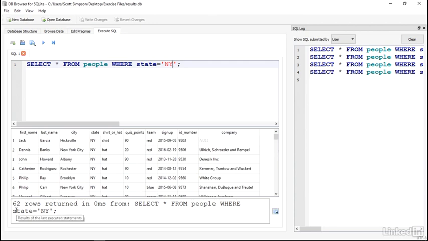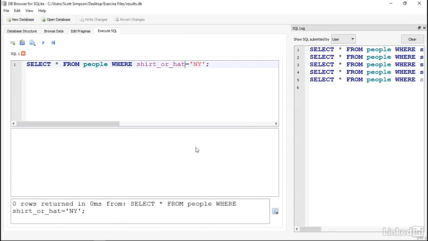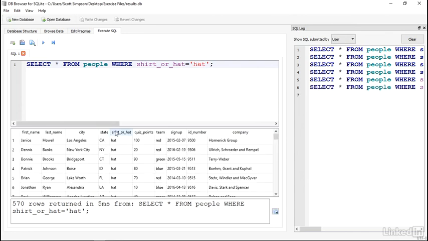Let's try with a different field. Let's change our field in our predicate to ask instead who in our database asked for a shirt as opposed to a hat when they signed up for our contest. There's a column here called shirt or hat, so I'll write shirt underscore or underscore hat, and if I press run, I don't get any results. That's because I'm still looking for NY, which is a state, but it's not a valid response for shirt or hat. So I'll change this to hat and run it again. And there we go. 570 rows were returned.